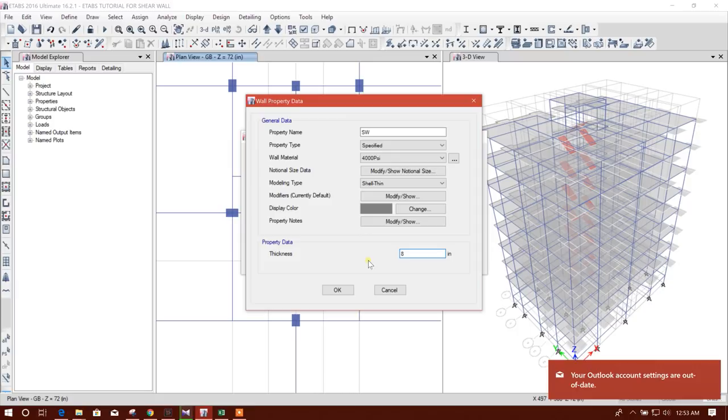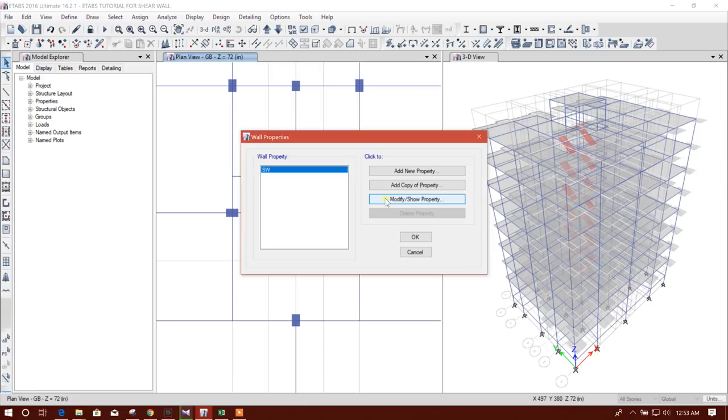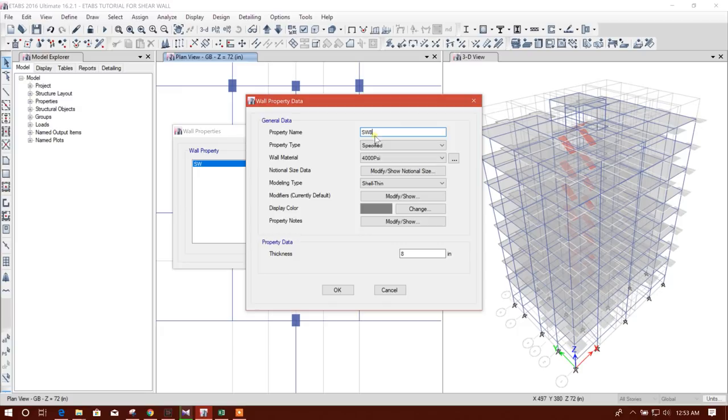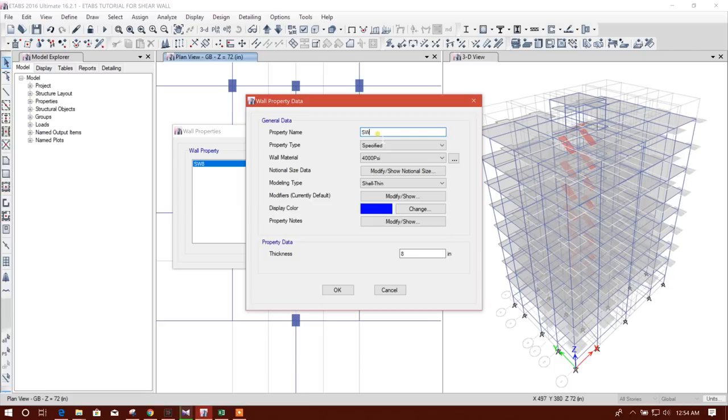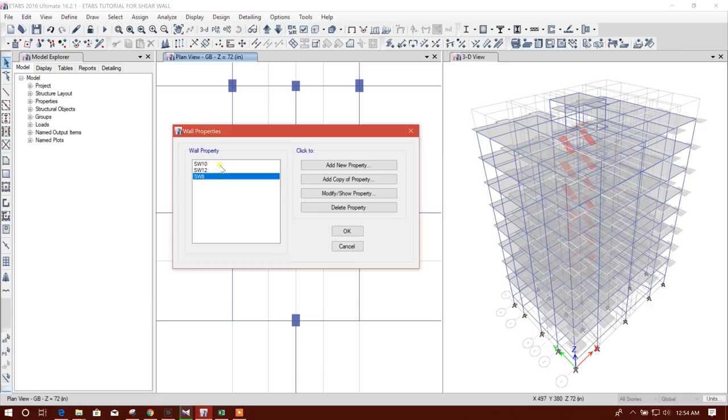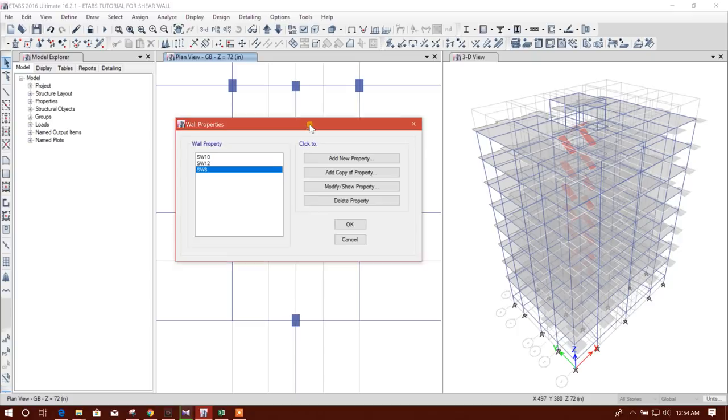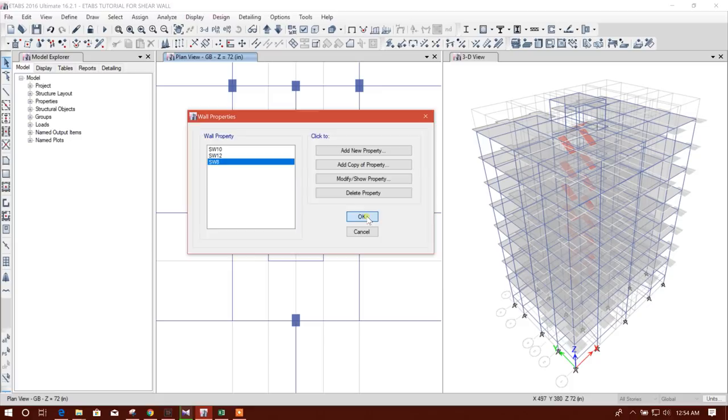We'll check 8 inch. Okay, write the name SW8 and concrete strength 4000 psi. Add copy of property SW10 and strength 4000 psi, and add copy of property SW12. Okay, three types of shear wall we have defined so that we can use auto design to select the thickness.